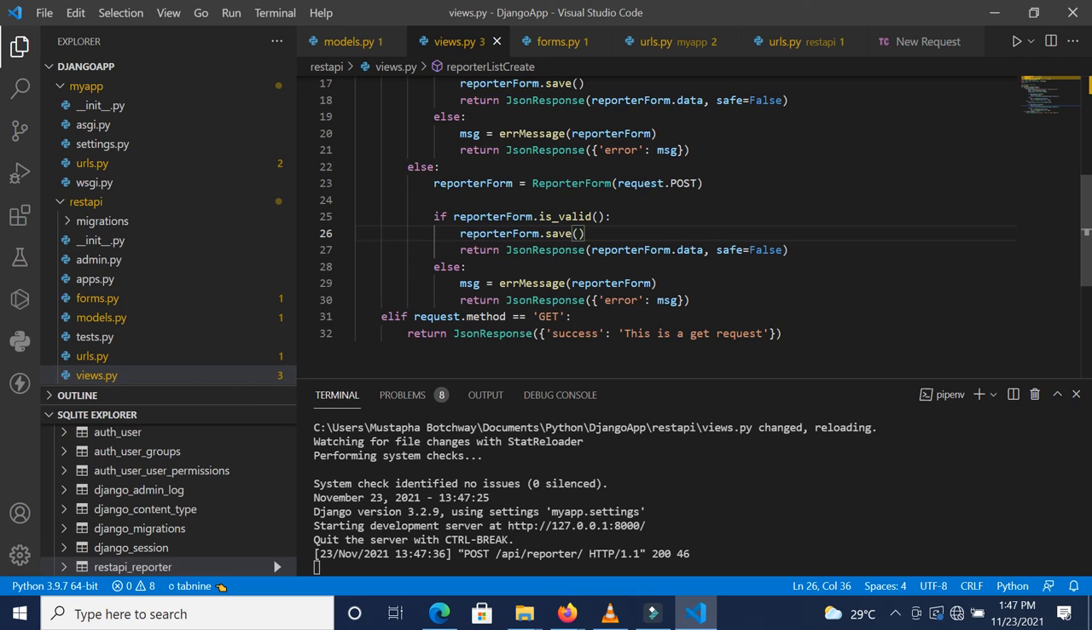So in the next tutorial, we're actually going to write our get function to actually query from the database and then return the data that we want.